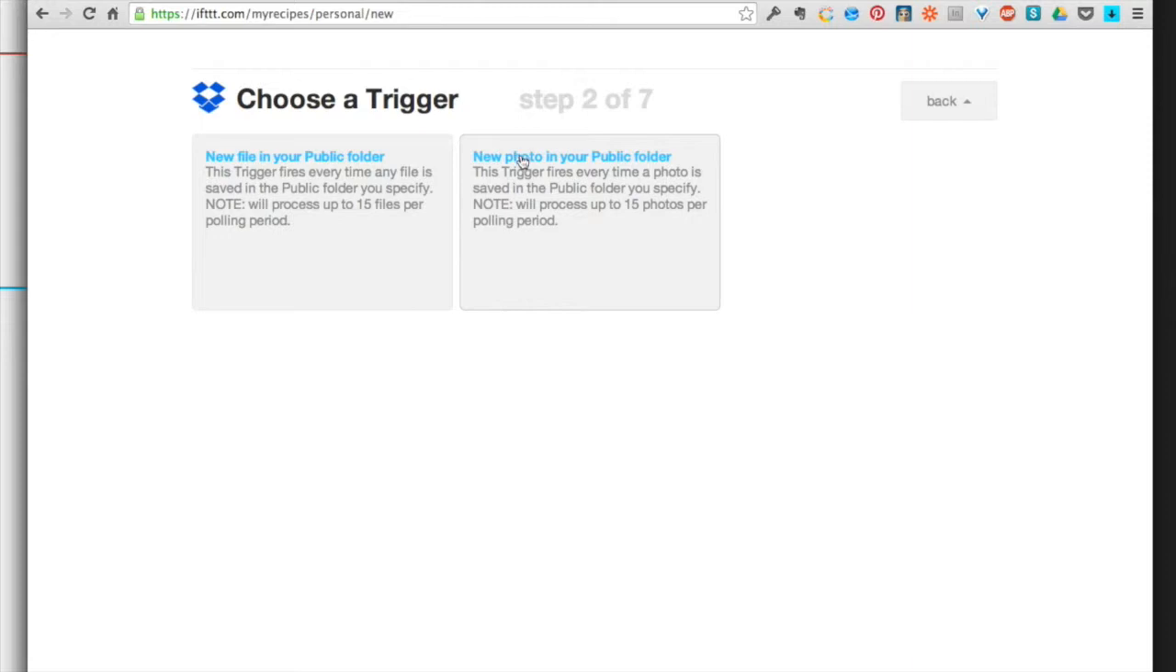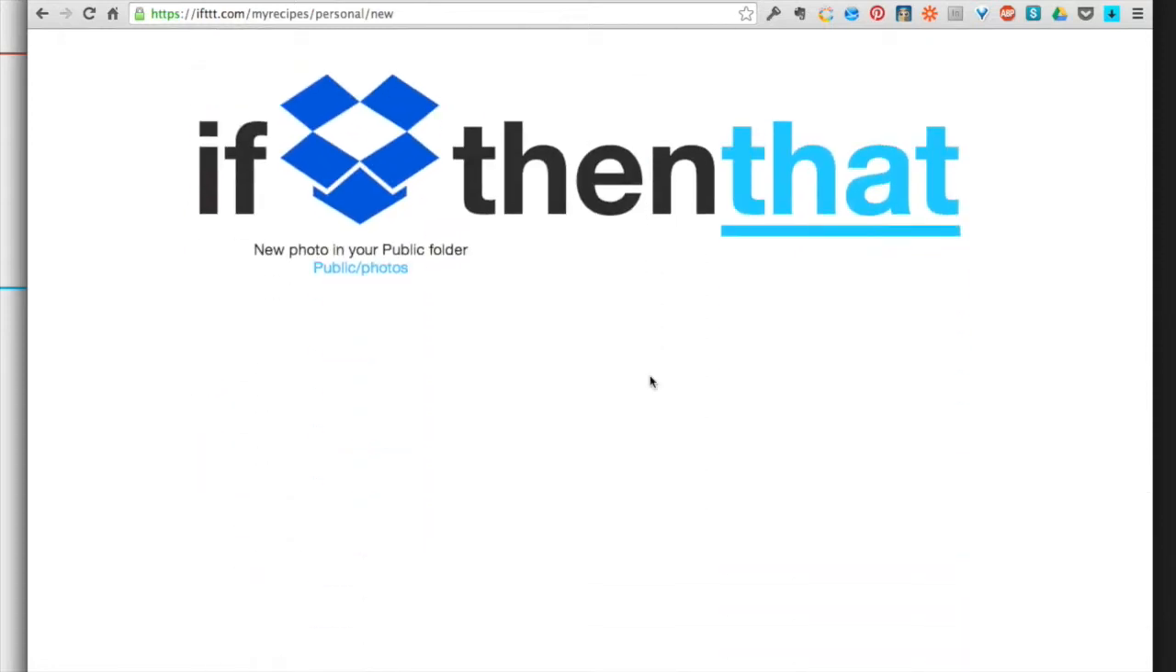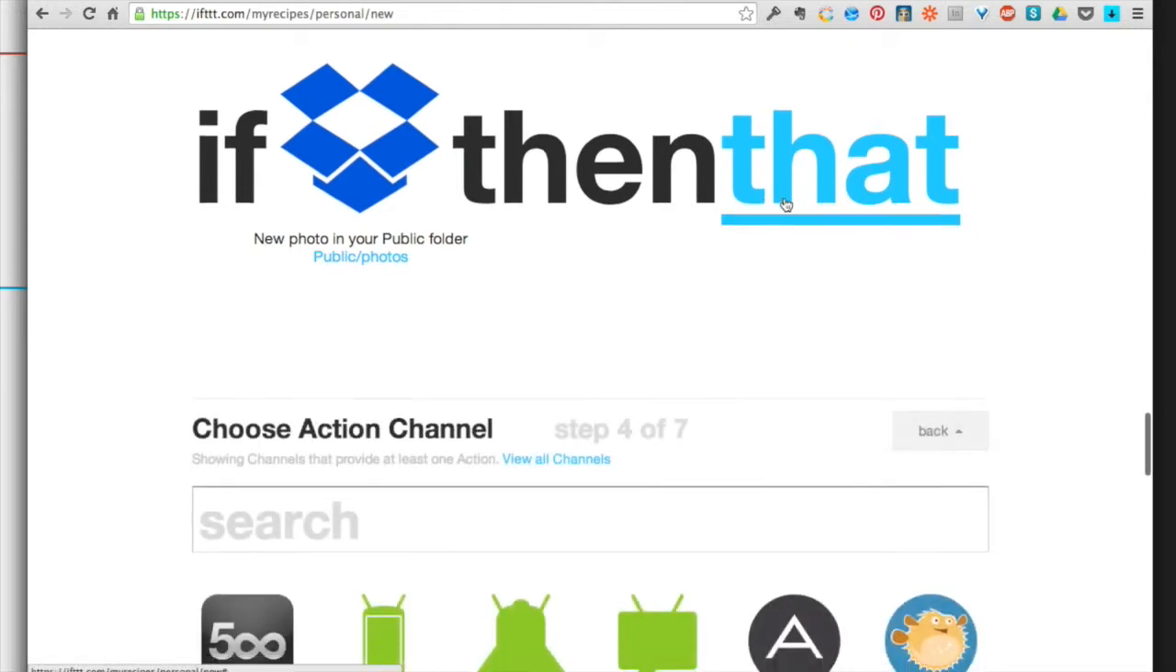And so we're going to set that trigger. So a new photo in that public folder, and then it's going to ask us for that subfolder name. So it was photos, and create that trigger. So that's the first half of your recipe. Ten seconds later, easy, right? So then we're going to work on that: if this, then that.